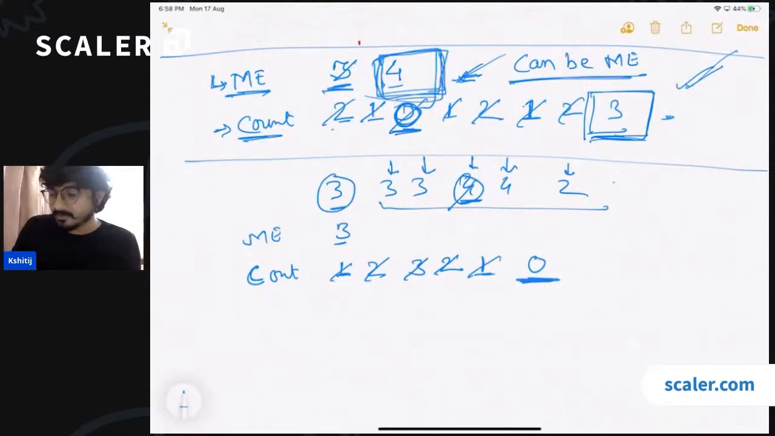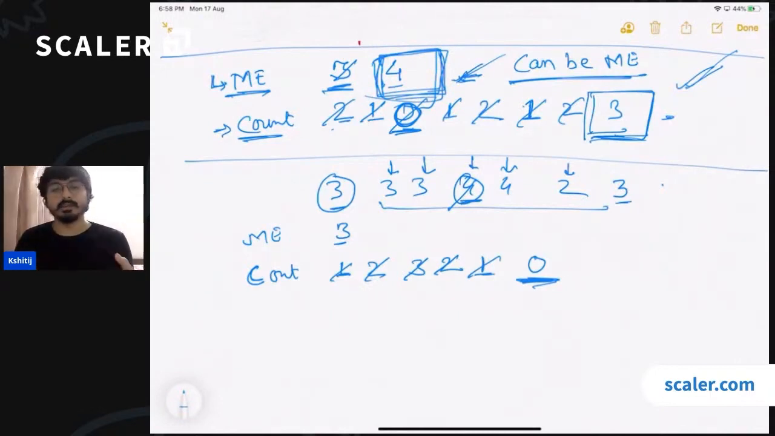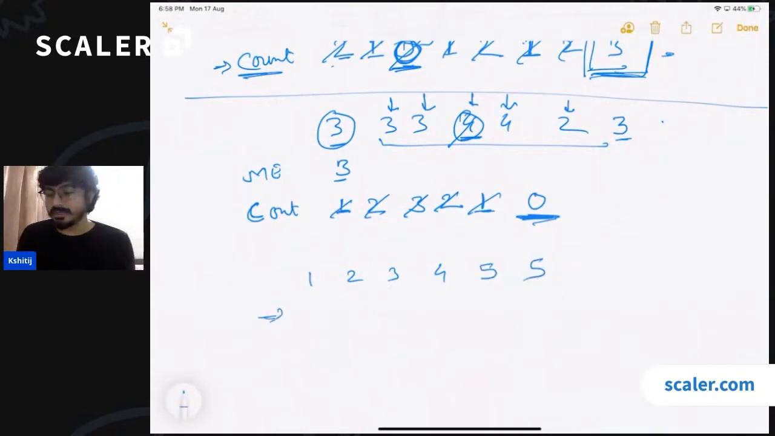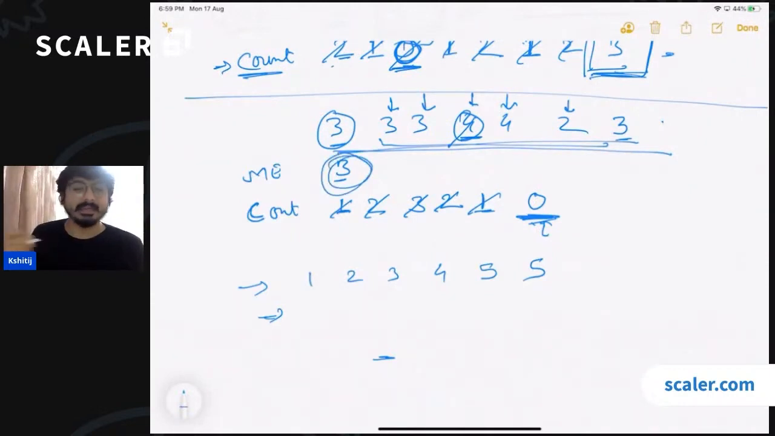In this case, you are not going to get a non-zero count, but it might be possible that you can get a non-zero count even when you don't have a majority element. So you can have something like 1, 2, 3, 4, and then let's say 5, 5. In this case, if you run the same algo, you will get a non-zero count at the end, but there is no majority element in this array. So after you get a non-zero count, you will have to check the whole array. You will have to count the number of occurrences of your prospective candidate.